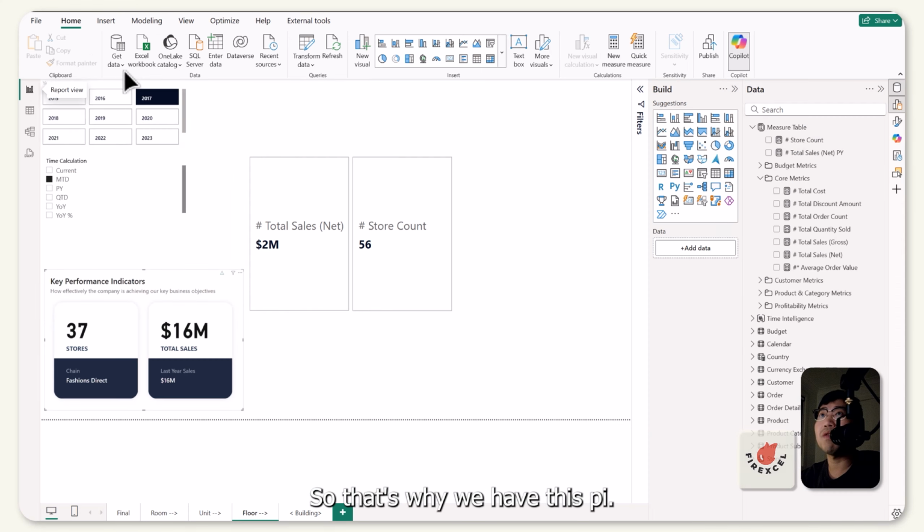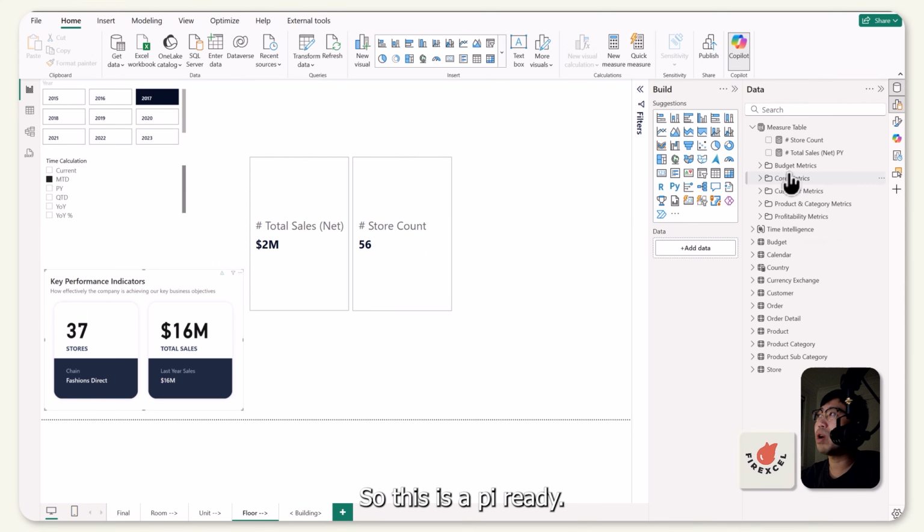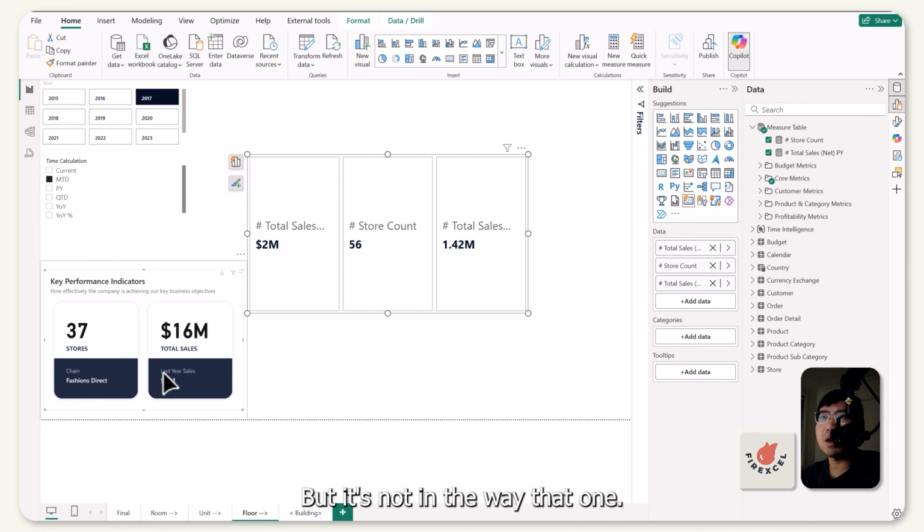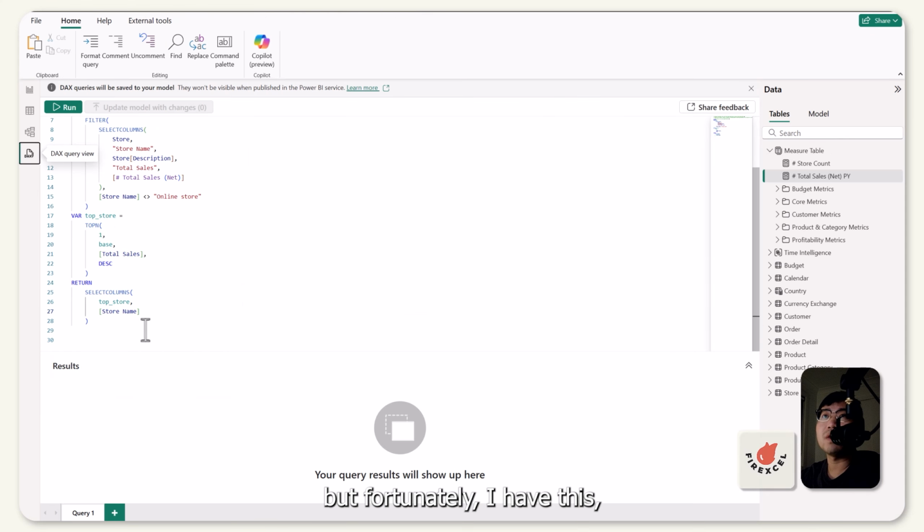So that's why we have this PY. Since PY is ready, if we drag the PY over here, we have that PY, but it's not in the way that one. That's fine. Let's just create all the measures first. So now the measure we need is the top sales store. It's a little bit difficult, but fortunately I have this written here.